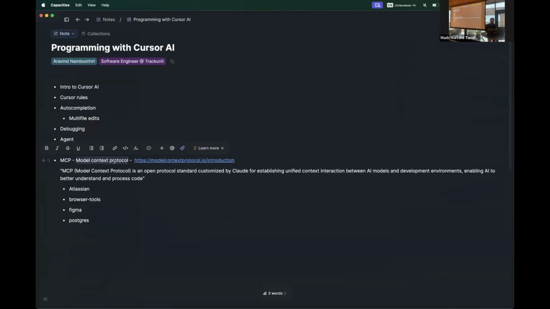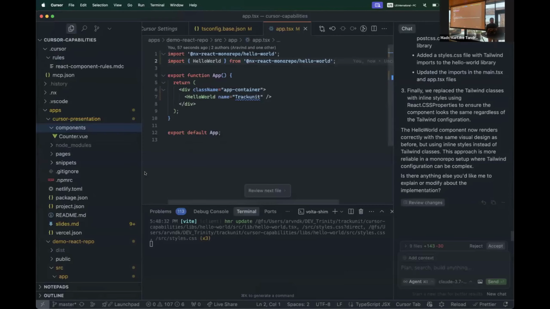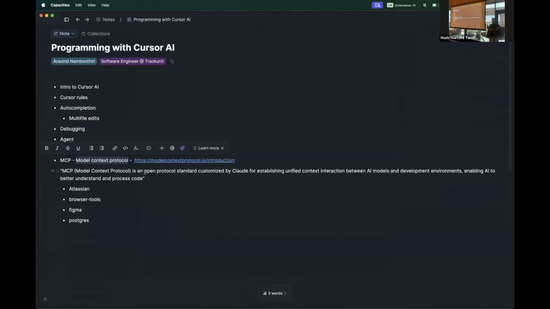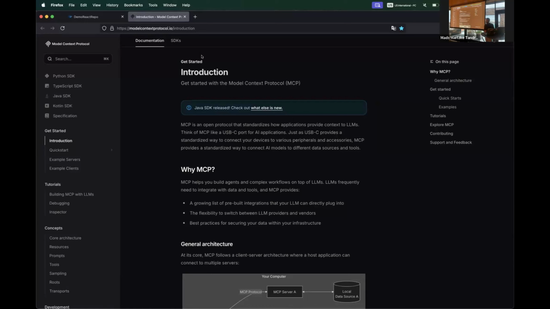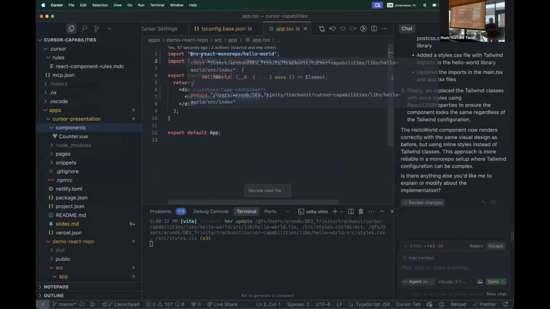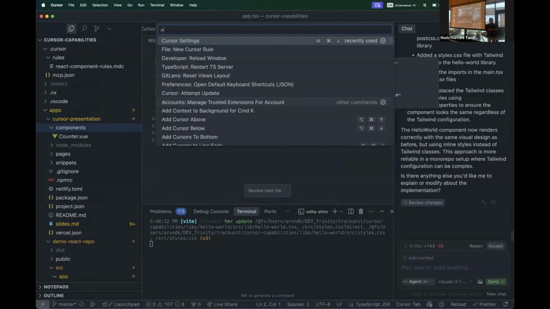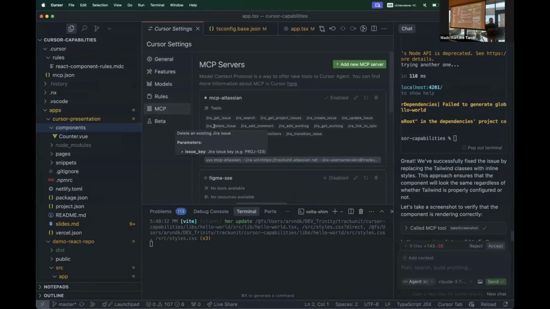MCP stands for Model Context Protocol. This is a new protocol that was introduced by Anthropic, the guys who made Claude. And it's their attempt to make a standardized protocol to interface with LLMs. And they want to standardize how people interface with LLMs and created this protocol. Cursor supports MCP servers out of the box, which means you can have MCP servers that do jobs for you. So this is an example for the tool that Casper was talking about before.